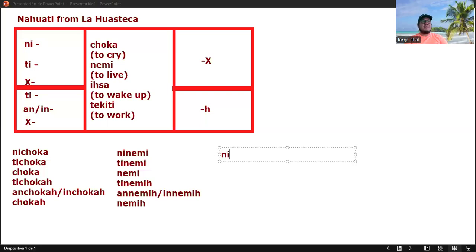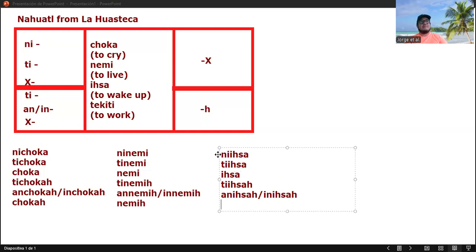All right, then we have the verb ixa. Nixa, I wake up. Tixa, you wake up. Ixa, he or she wakes up. Tixaj, we wake up. And anixaj, you wake up. Inixaj, you wake up as well. And finally, ixaj, they wake up.